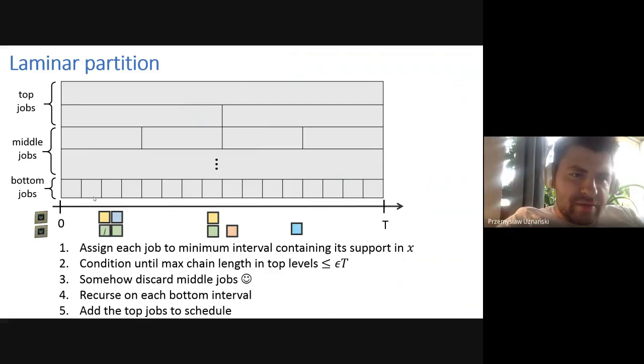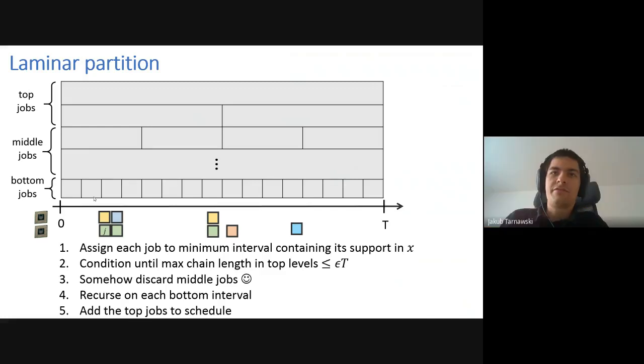Somehow. How many levels are there? I got lost in the math here. Yeah, there is no math.